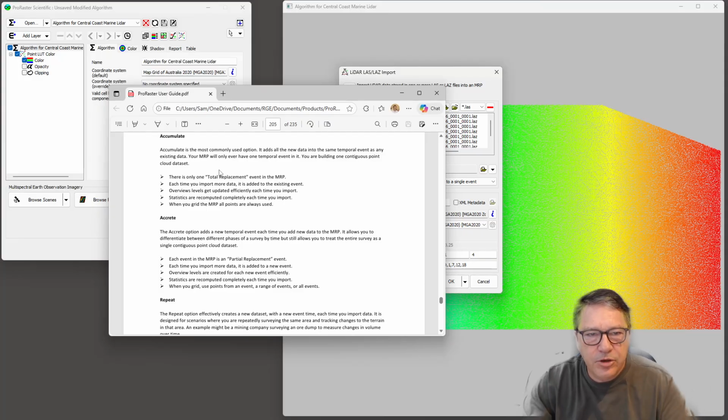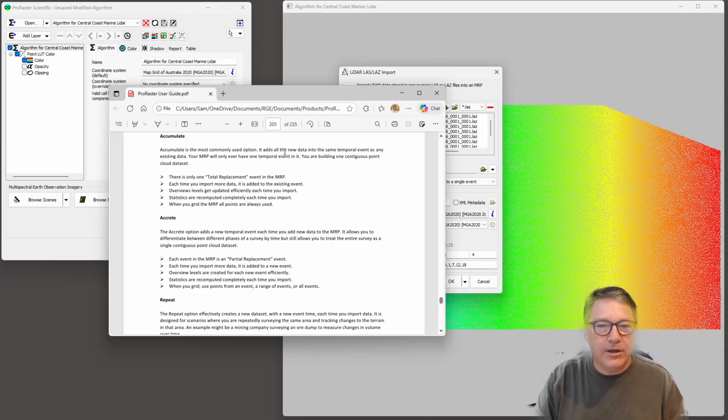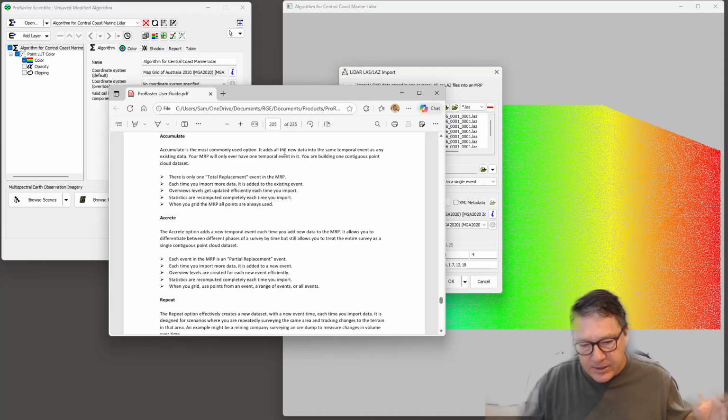So accumulate is the most commonly used option. It adds all the new data into the same temporal event as any existing data. So when you're surveying, you might get 10 files on the first day, you'll get 10 files on the next day and 15 files on the third day. You can just keep adding all of those new LAZ files into the same MRP file by accumulating, and at the end of the day you'll get one contiguous data set, and the MRP file will have no memory of the fact that you imported data in like 3 or 4 separate tranches. That it will all just become merged together.